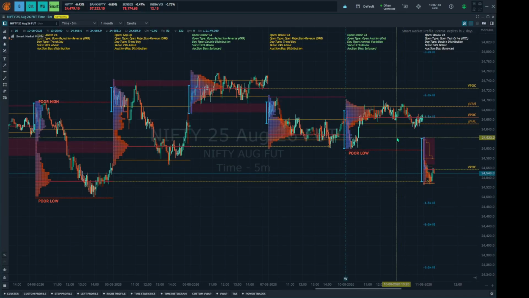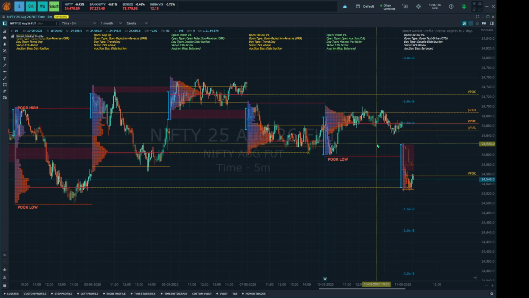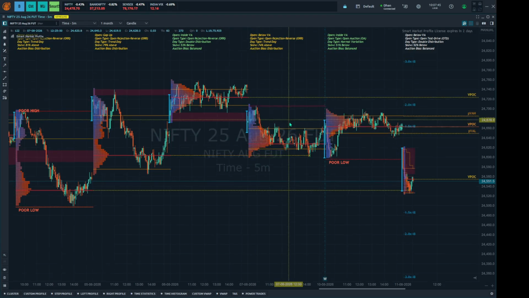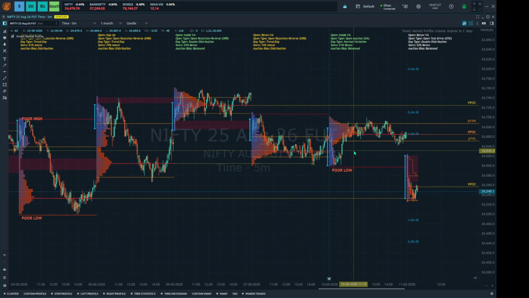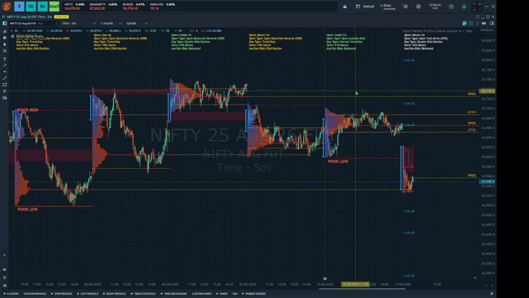Hello, so today we are going to introduce our new indicator called the Smart Market Profile Indicator. This is a market profile indicator, normally known as a TPO, time price opportunity indicator. It overlays directly over your chart, so you don't need to open a Quantower TPO platform or a time price opportunity plugin or indicator.